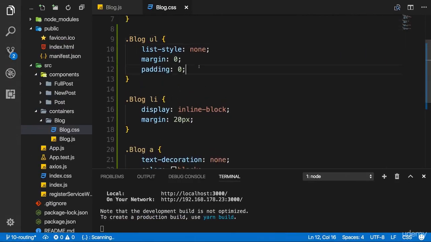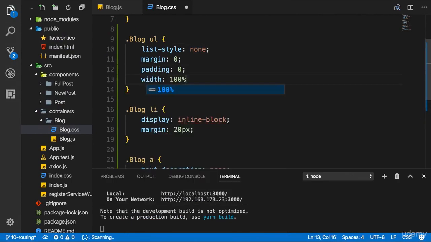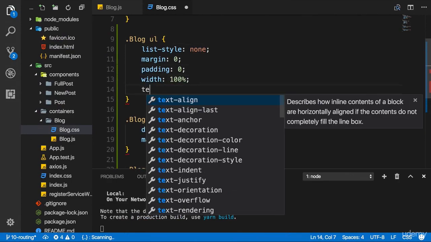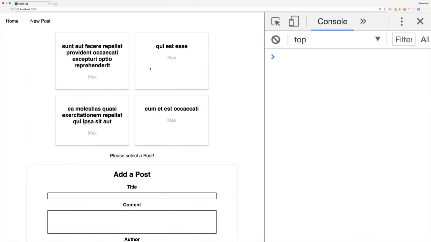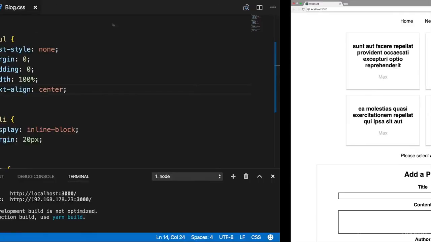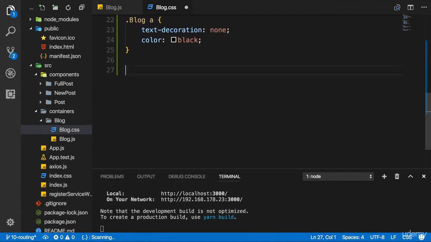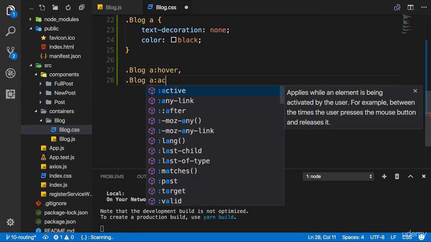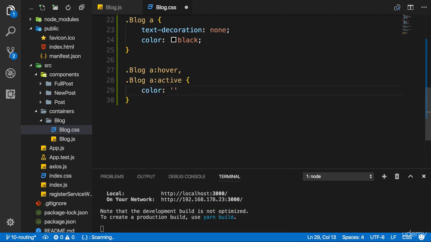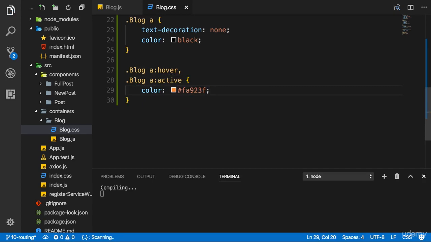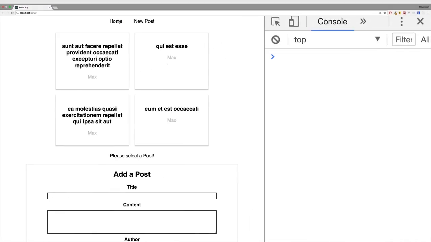Let's maybe also center them. I'll set a width of 100% for the unordered list and then set text-align center so that the links are now centered. Now let's maybe also add a little hover style, so .blog a:hover and .blog a:active can now get a color of maybe FA923F, which is an orange color. Now with that, we got our links.